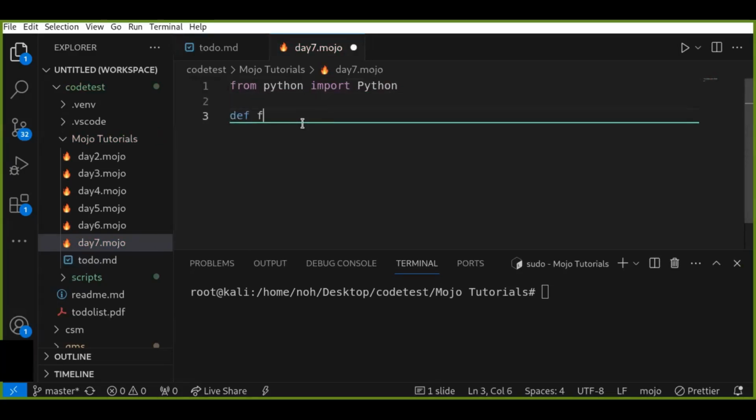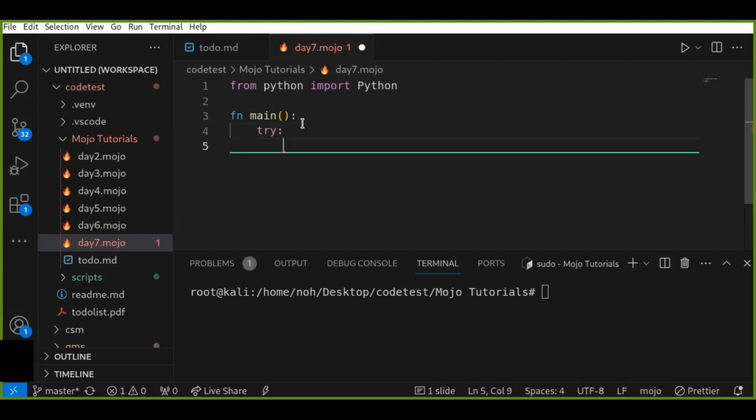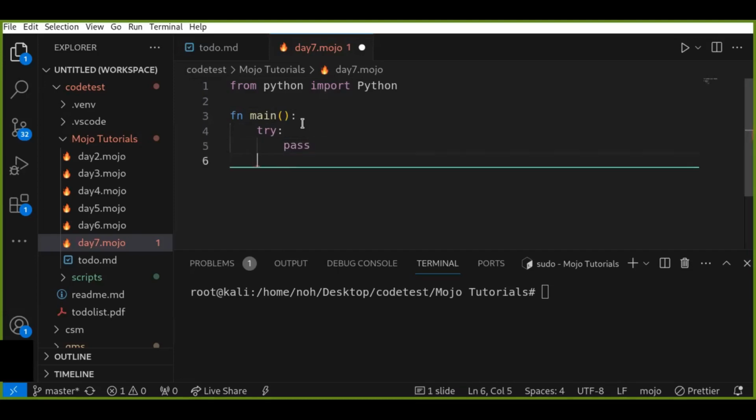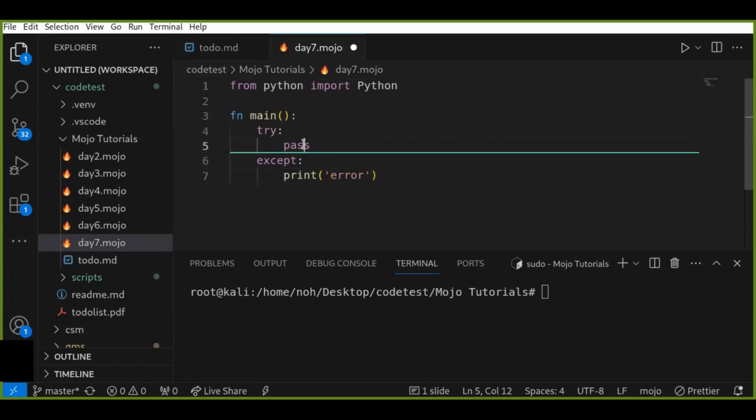And define a Mojo function, the main function, because that's the entry point to Mojo programming. Then we can use try and except for exception handling, to handle any errors that may arise in the dictionary.